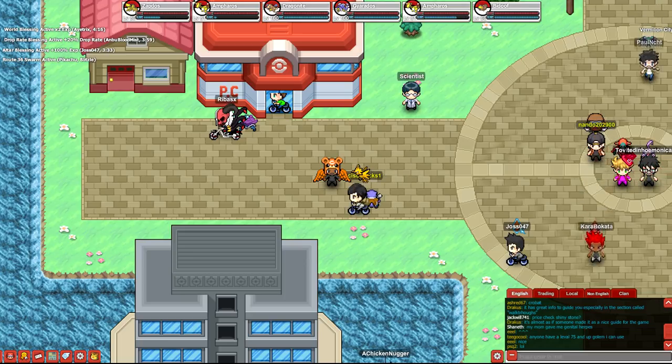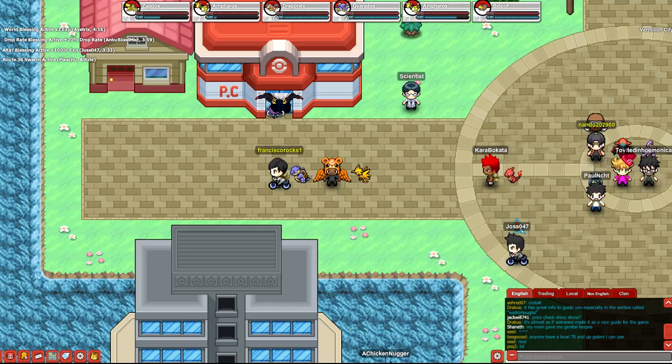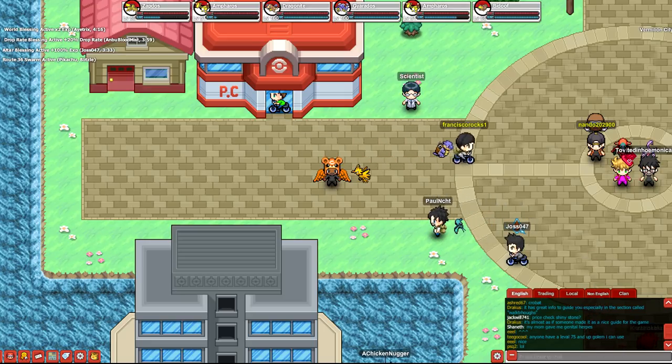Now the first pickaxe is the old pickaxe, which is found in Mount Moon. The second pickaxe is the good pickaxe, which is found in Turtle Cove. And the third pickaxe is the super pickaxe, which is found in Cerulean Cave.